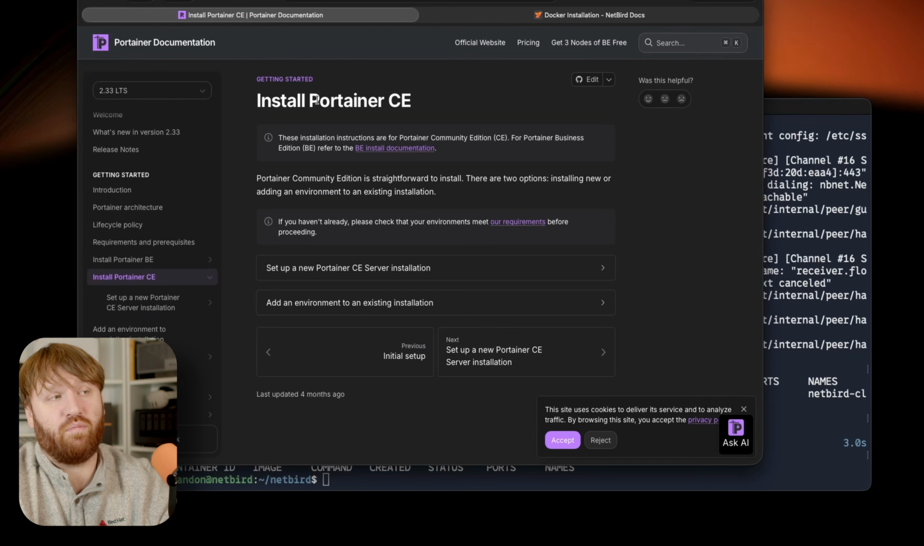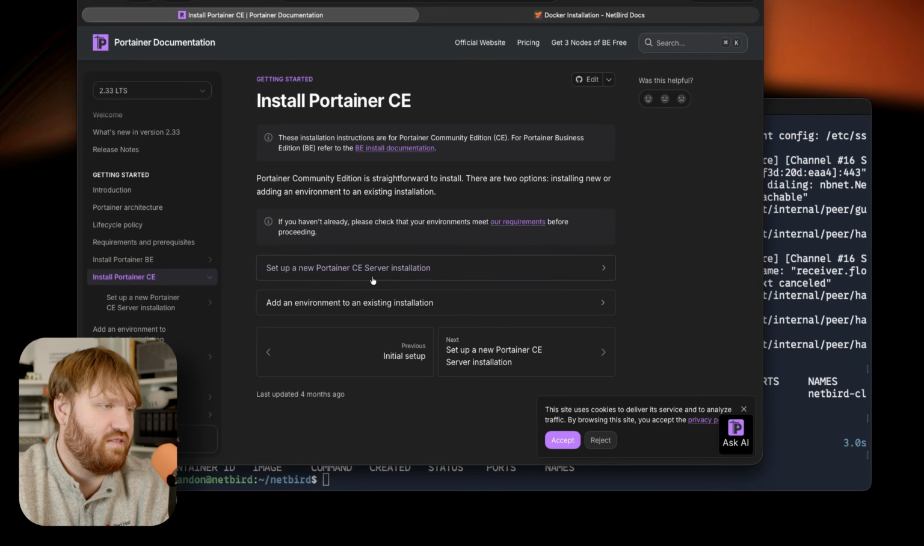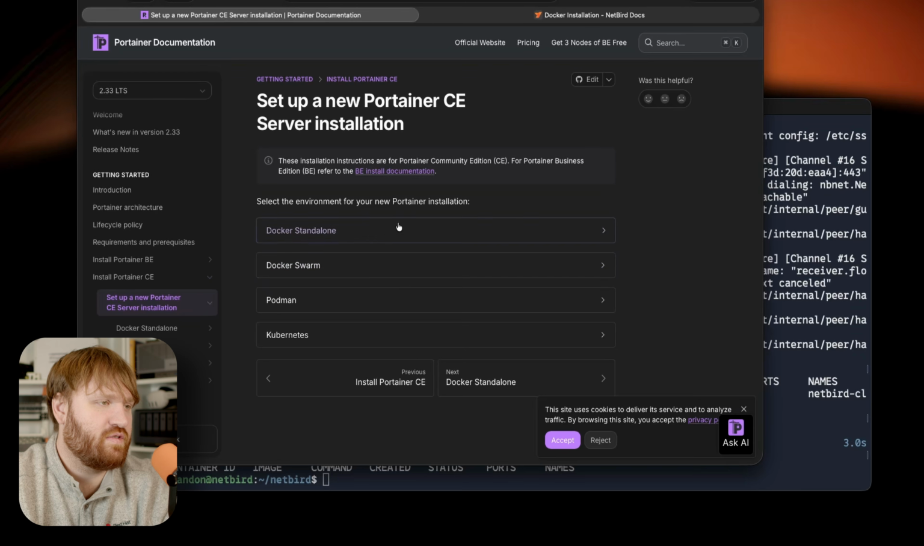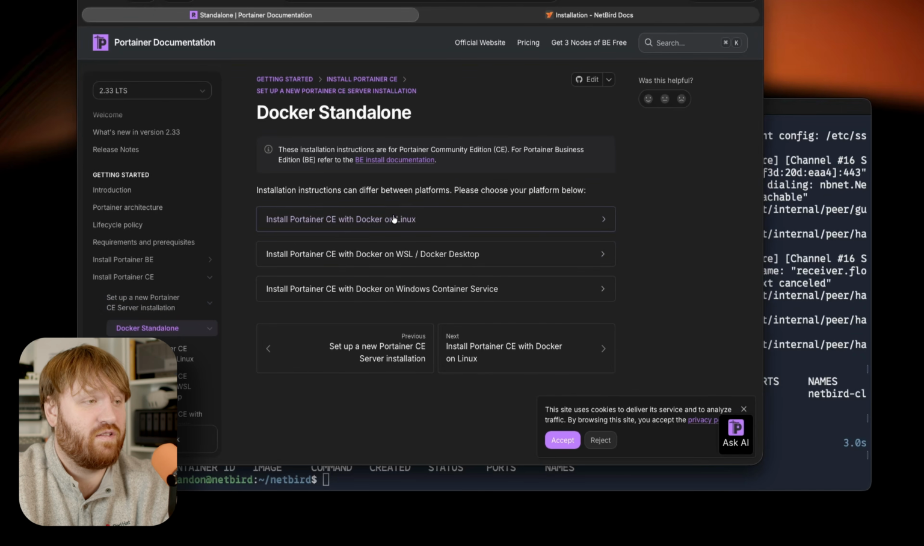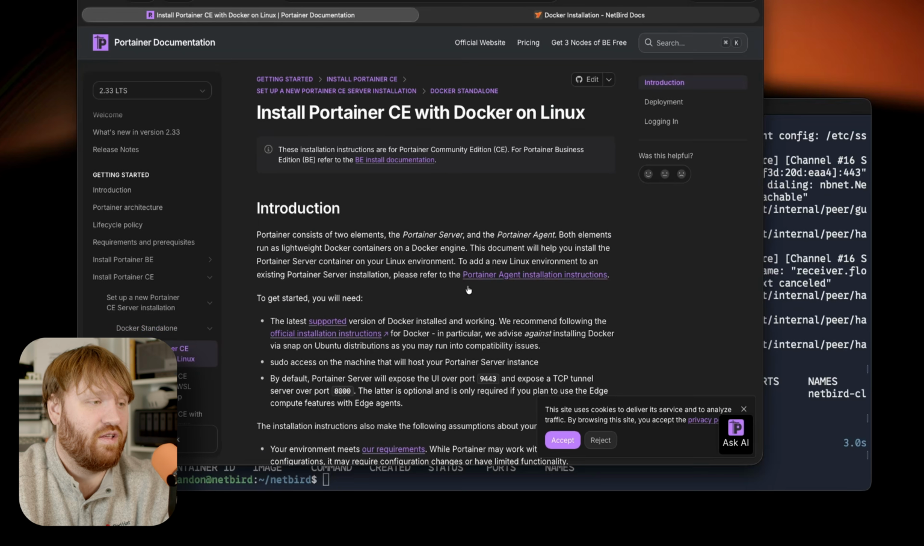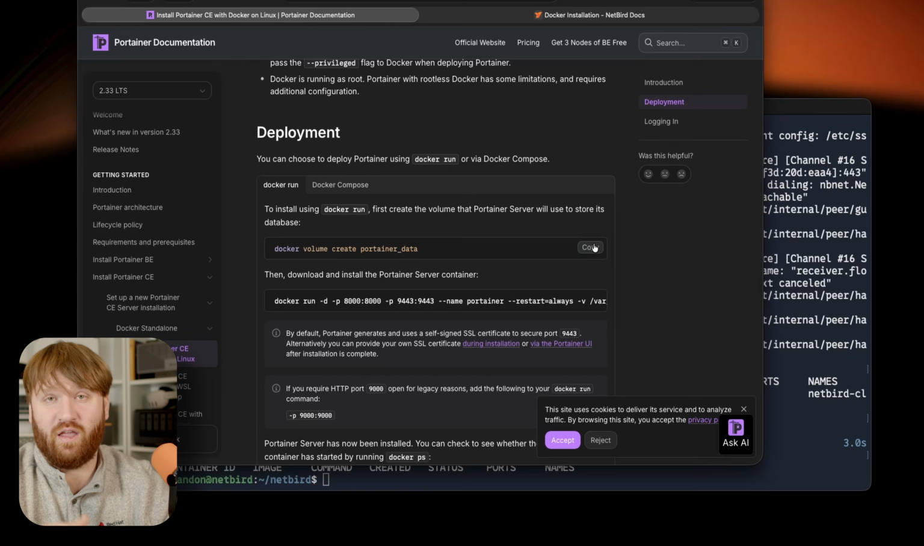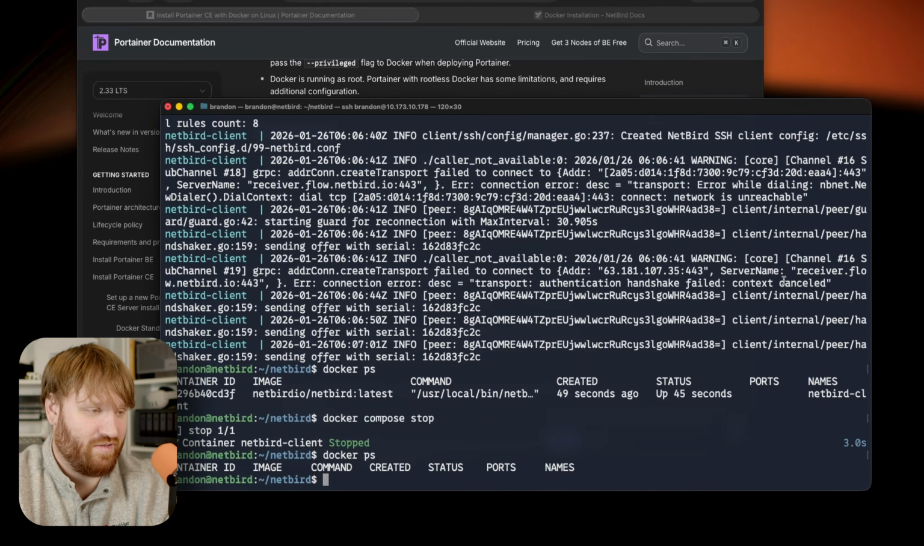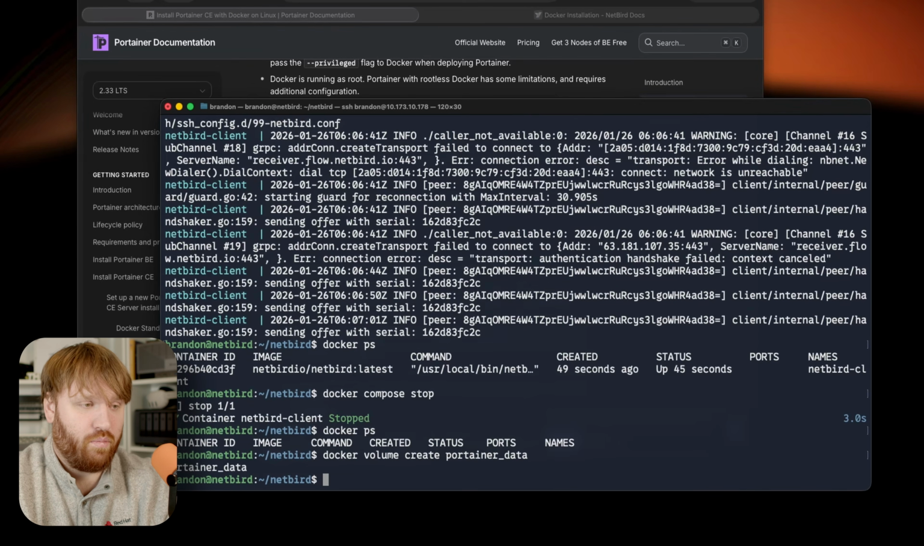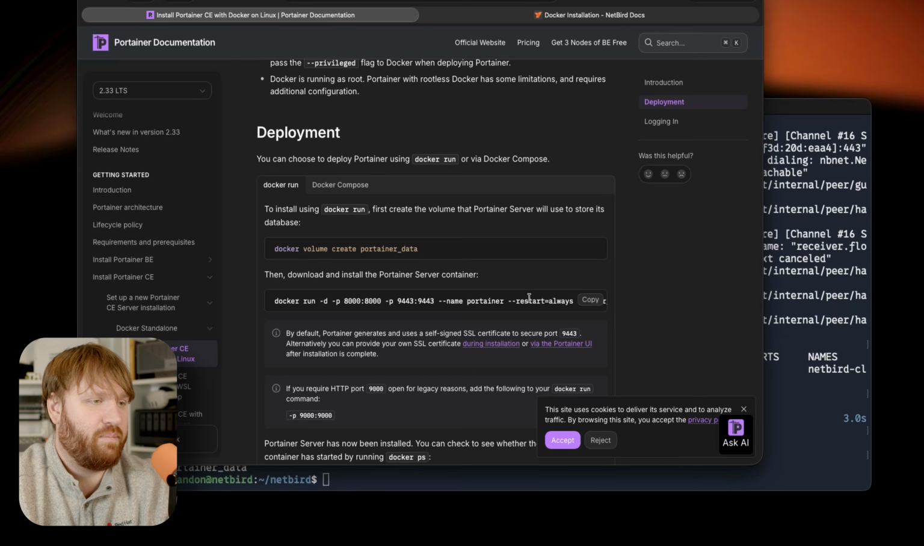This is the Portainer Community Edition. We're going to set up a new server installation. This is going to be on Docker standalone, and this is going to be Docker on Linux. We're going to have to first create a volume for the Portainer data. You can see why I kind of went over everything. Now you actually know what I'm talking about if you're new with this kind of stuff. So create that volume for Portainer data, and then we're going to copy this command.